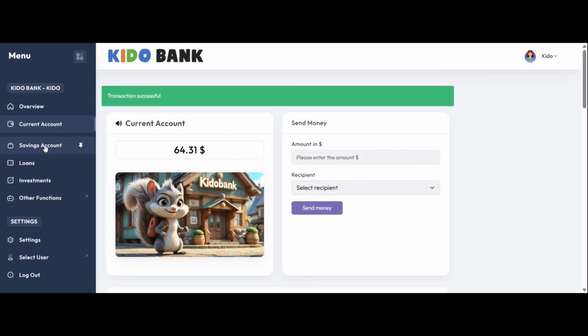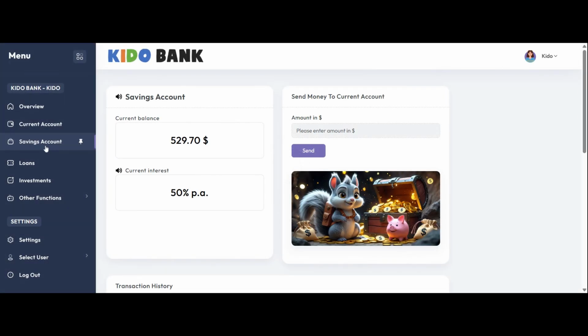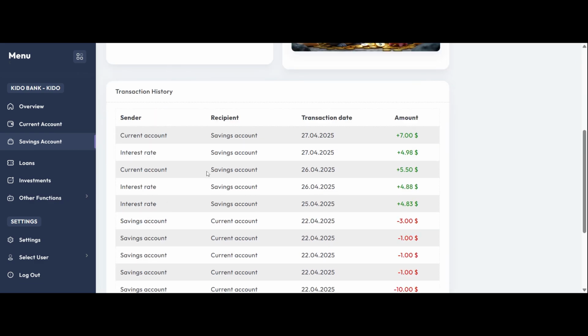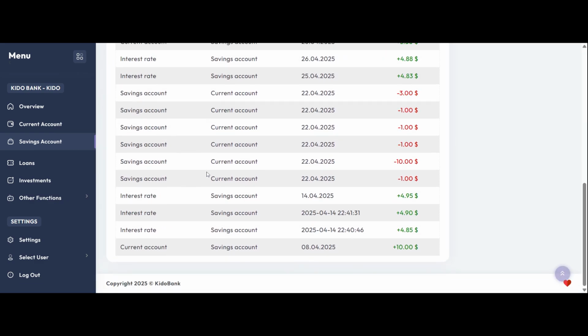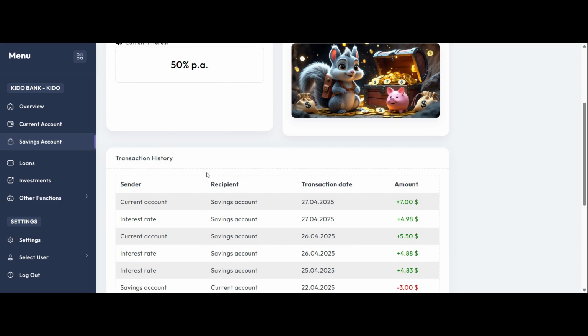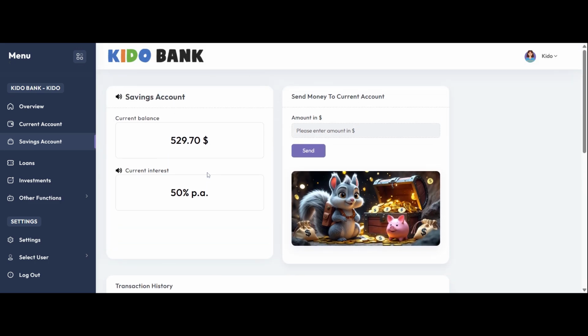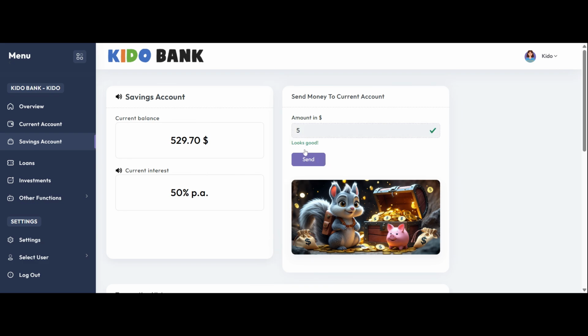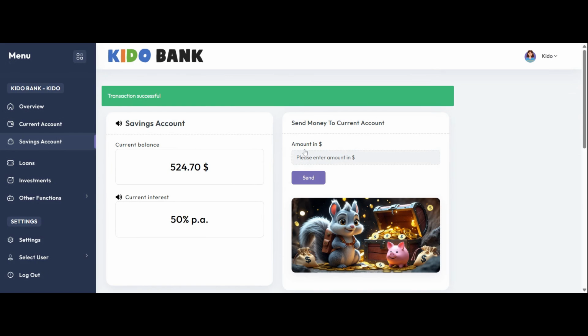In the savings account, we put away money so it can grow. Right now, there are $529, and you can see that the last $7 were added. It's in the first row. Your parent sets the interest rate for you. Money from the savings account can only be sent to the current account. I'll send $5 and click the Send button. The green color shows that sending the money was successful.